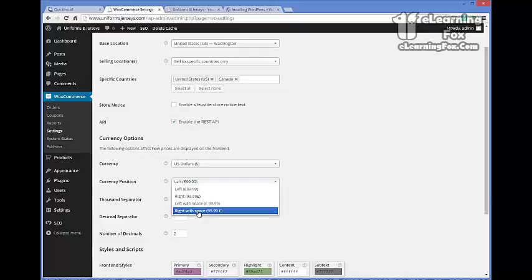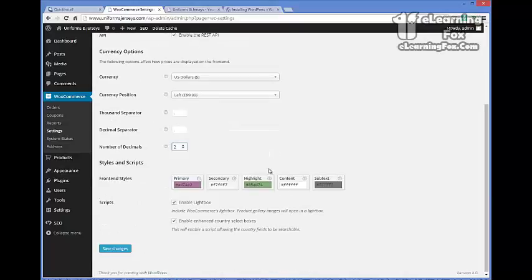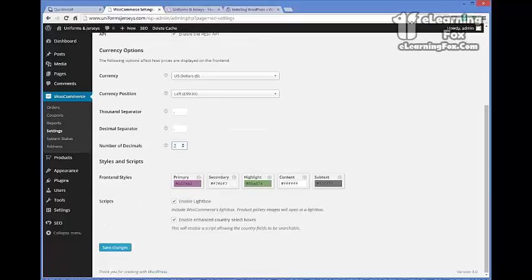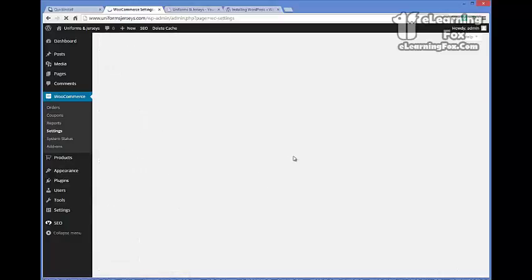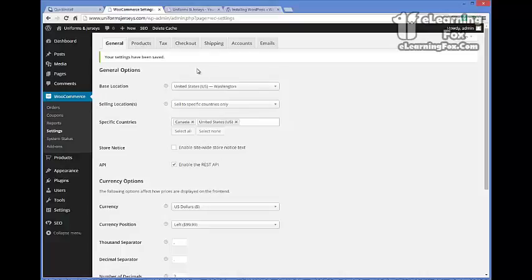The next thing is right with the space. Let's see. There it is. And then the thousand separator, if you're selling items in the thousands, it should be a comma. Decimal separator, a period, number of decimals, 2. That's what most people do. Front end styles, you could keep that as is for now. And enable the lightbox, that's a good tool to keep. So we're just going to go save changes right there and go right on down the list.